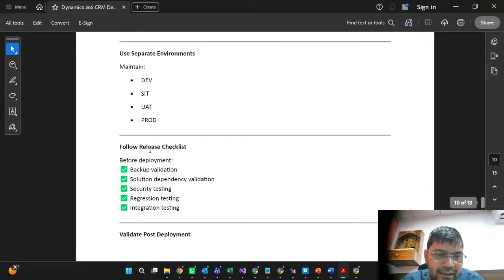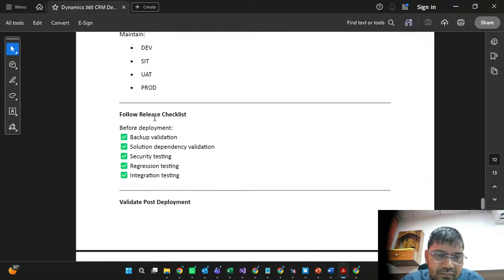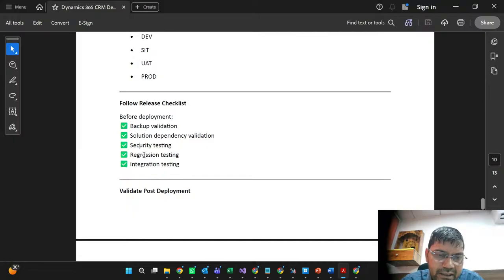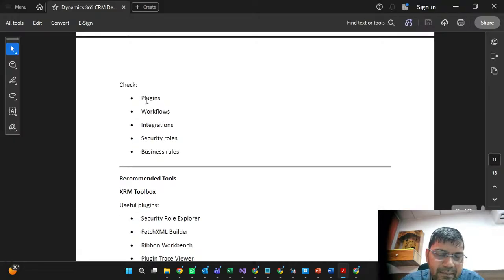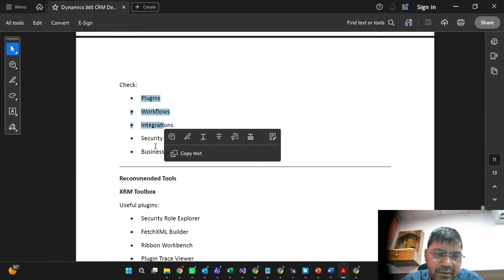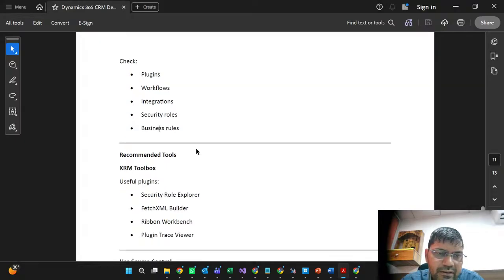So these are the basic things we have to follow in the release checklist. Before deployment, we have to do backup validation, solution dependency validation, security testing, regression testing, and integration testing. Validate the post deployment steps. Post deployment steps are nothing but the checks: plugins, workflow, integration, security role, business rules. So all those things we have to do.